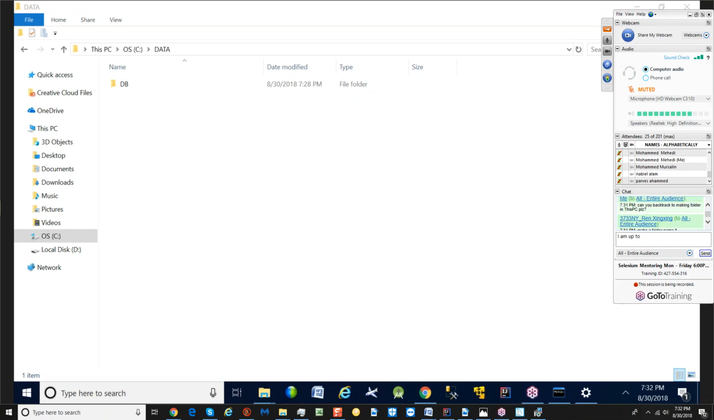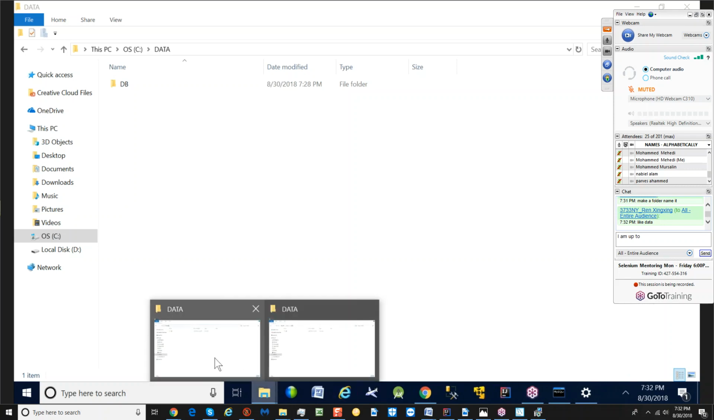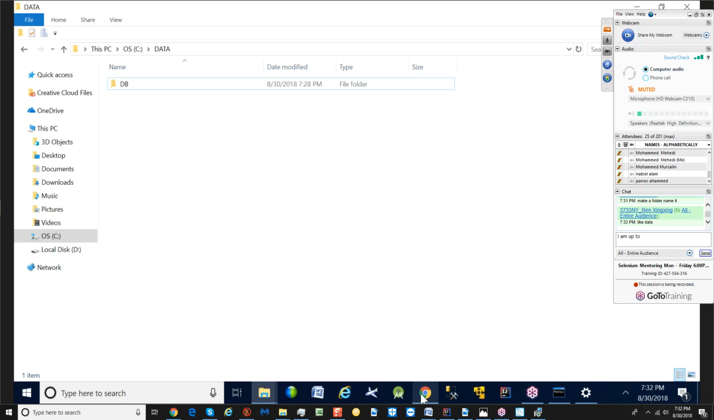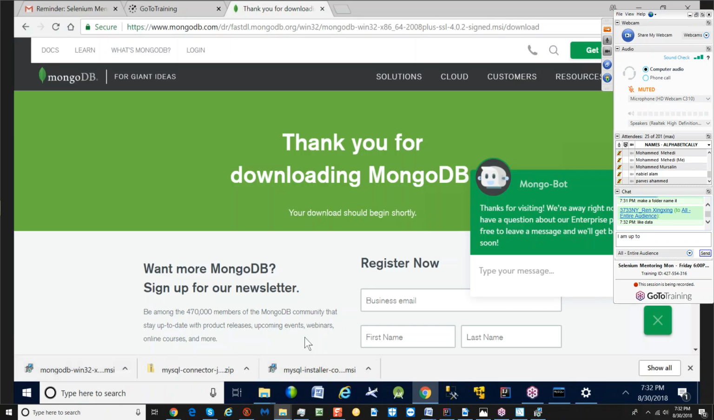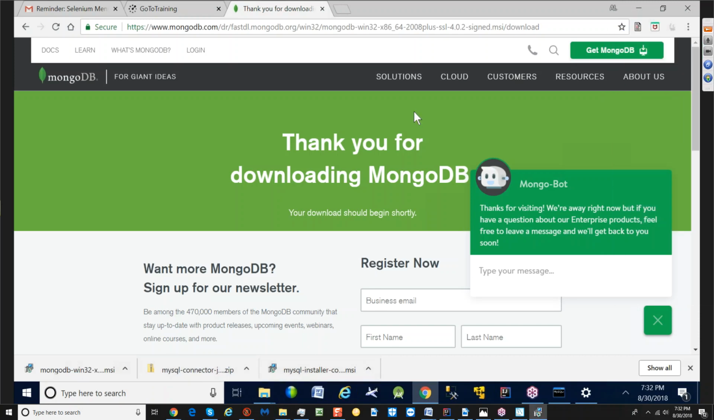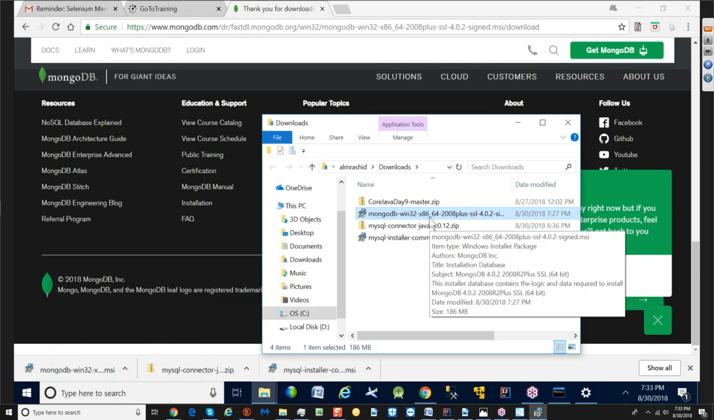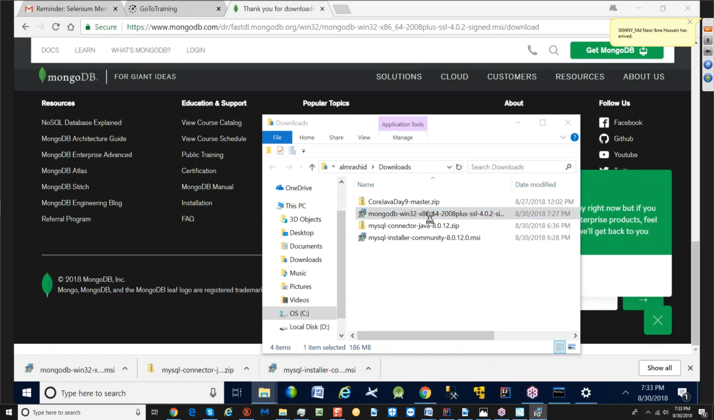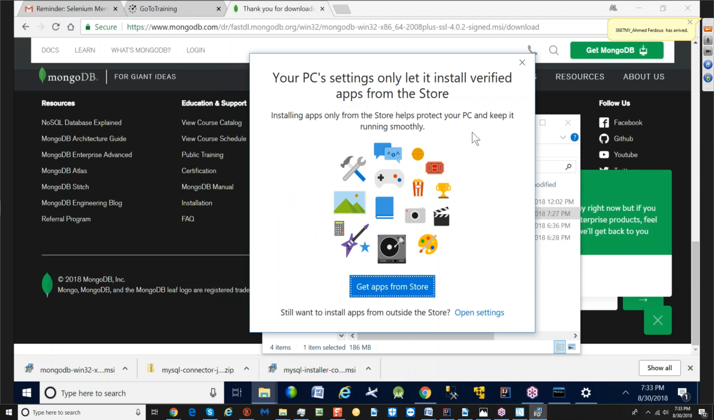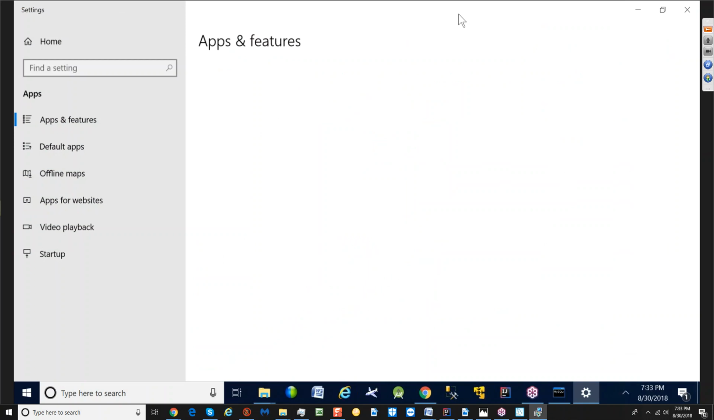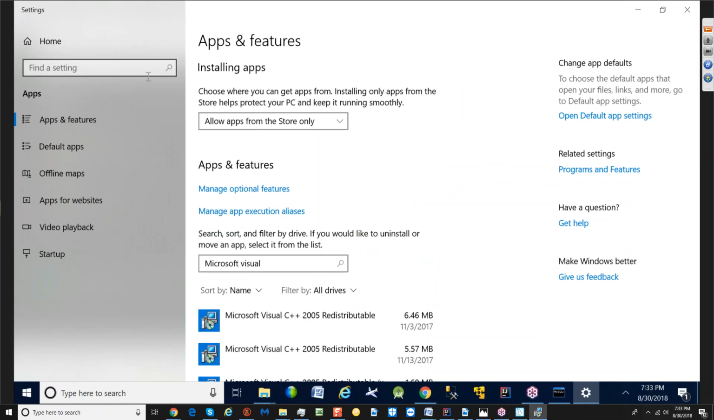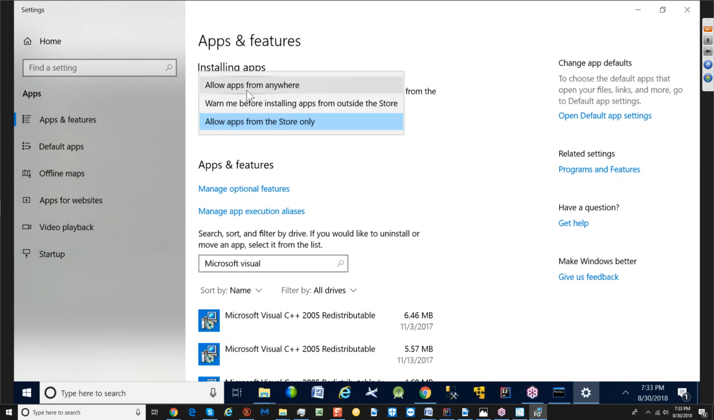Okay. So go back to the installation thing. Where is it installed? Right here. No, where you installed? Did you click the installation? Where is it? Click on that. Only let it install verified apps from the store. Open settings. Click on open settings. Yeah, here, allow apps from the store only. Click over here. Allow apps from anywhere.